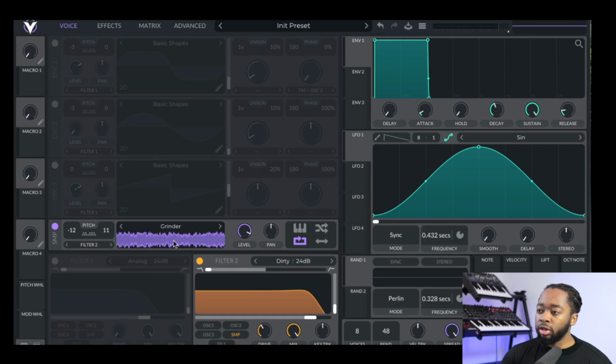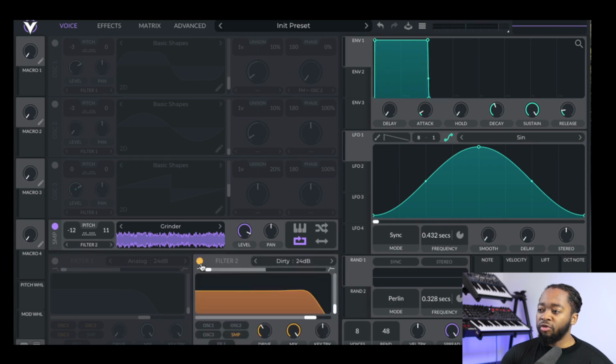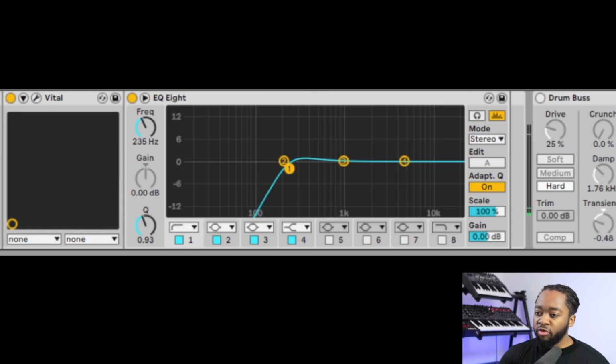We're going to be starting with grinder, pitch it down, add a filter. Then we're going to boost the lows around 82 Hz. The most important thing for this layer is to add a short delay. So what's going to happen is the attack layer is going to come in first, and then the body layer is going to come in afterwards. Here's the before and after.